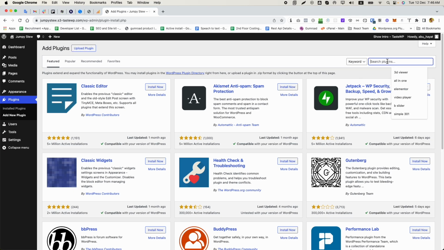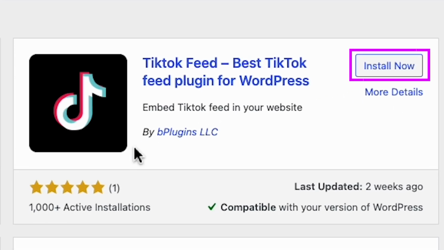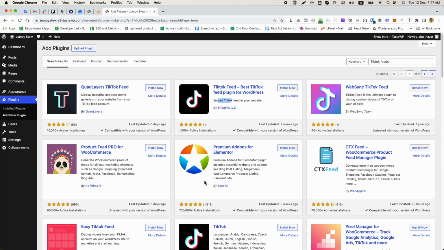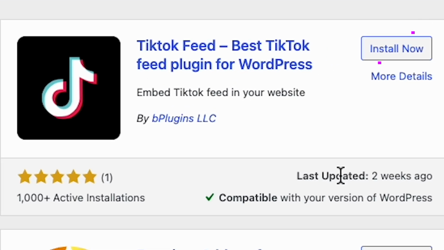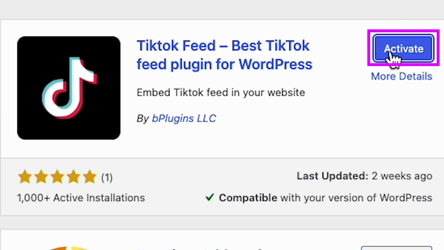So I'm going to add a new plugin. I'm going to write bPlugins or bTikTok feeds, or simply TikTok. This is the plugin we will install, because I have tried all other plugins and they did not work for me when I tried on 12th December 2023. This plugin only worked for me, so I'm going to install and activate it.